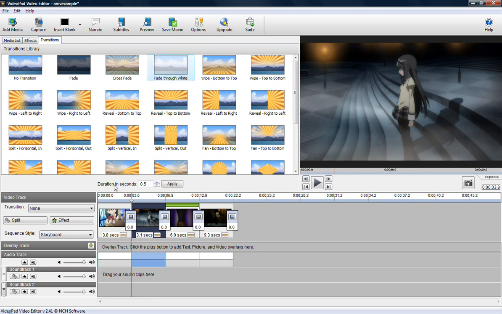Then you can go down to the Duration in Seconds option here. Simply tweak that with the arrows, or highlight it and type in your number manually, and that'll tweak how long you want your transition to last in seconds. When you think you have a number you like, click Apply, and that'll apply your transition to your clip.